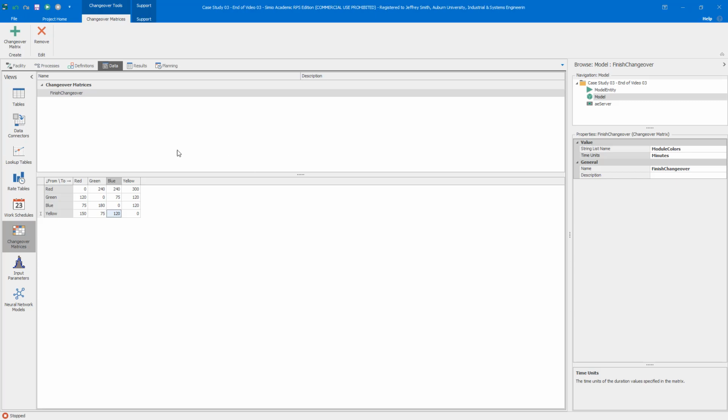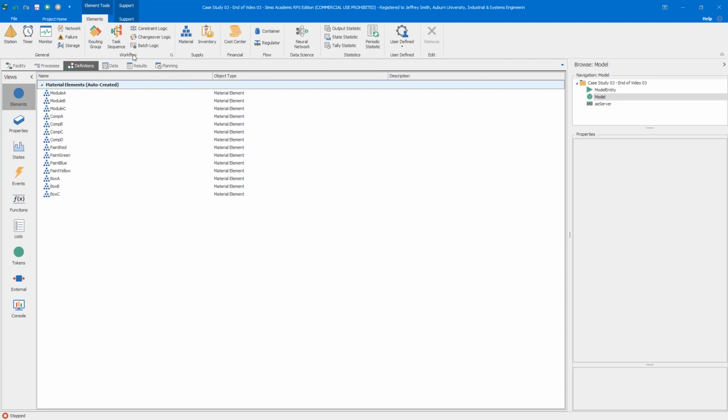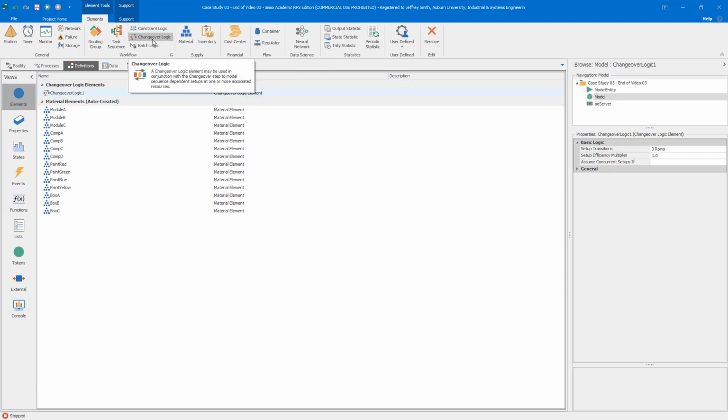The next thing we're going to do is go back to definitions, elements, and define something called a changeover logic element. We'll choose that, and we'll leave the default name of changeover logic 1 for now. You can see that we have something called setup transitions. This is a repeat group that lets us define multiple different setup transitions if we so choose.